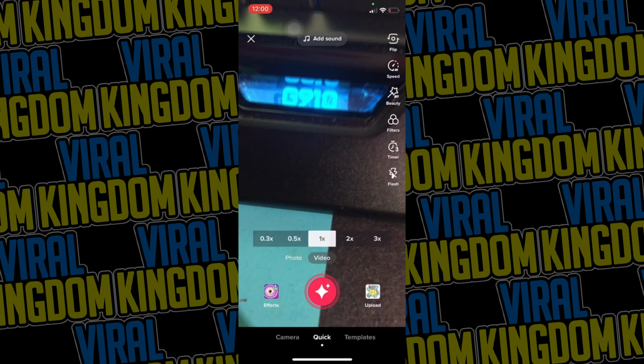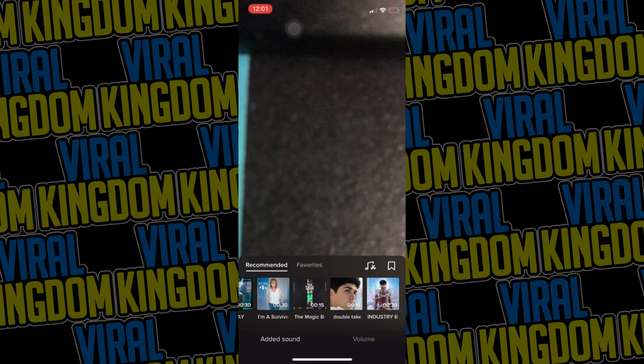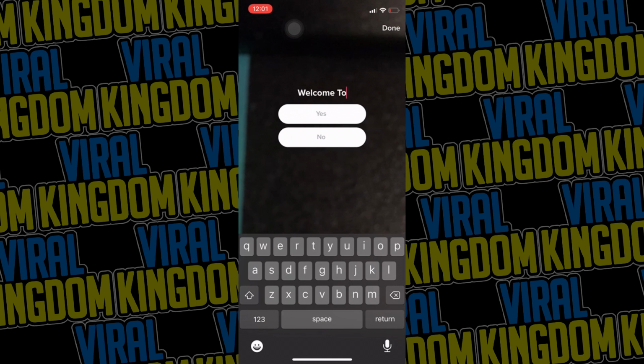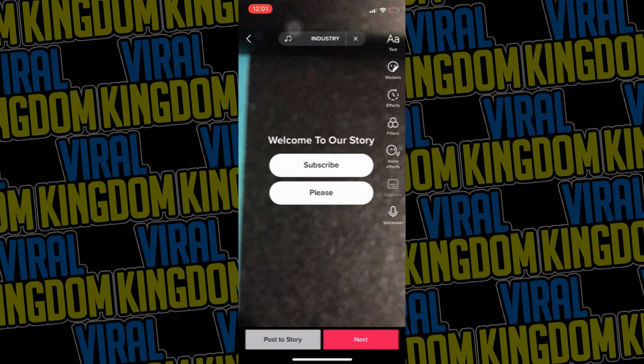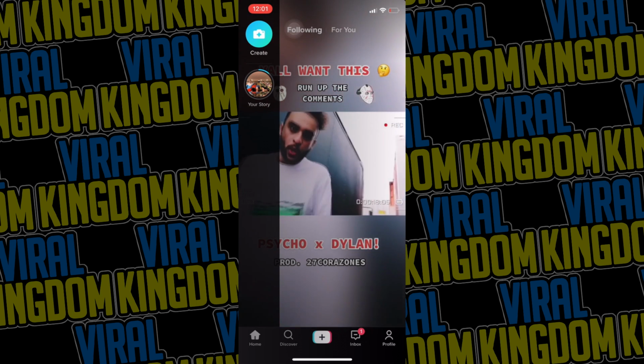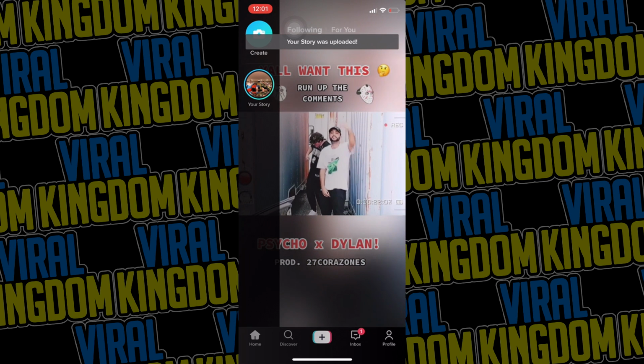From there you can select the quick or camera option. We'll do quick for this example, and then you can take a photo or a video and add things like music, stickers, voiceovers, and more. Once your story's posted, you'll be able to see who's interacted with it, who commented on it, liked, viewed it, and such.